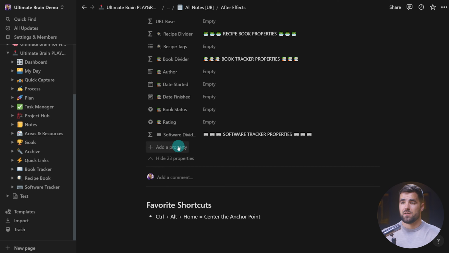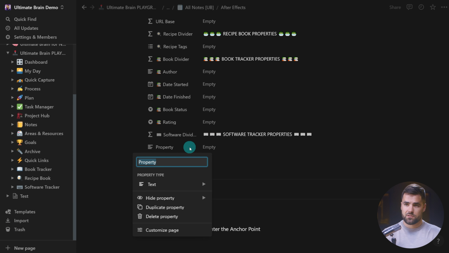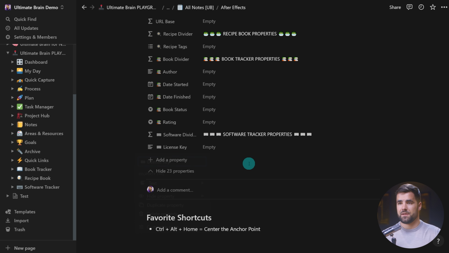So I've got my divider there. And one property I know I would want for software would be to be able to paste in my license key if I have it. So let's grab my keyboard, which actually I can just paste in, and let's put in license key. That'll be a text property for sure.